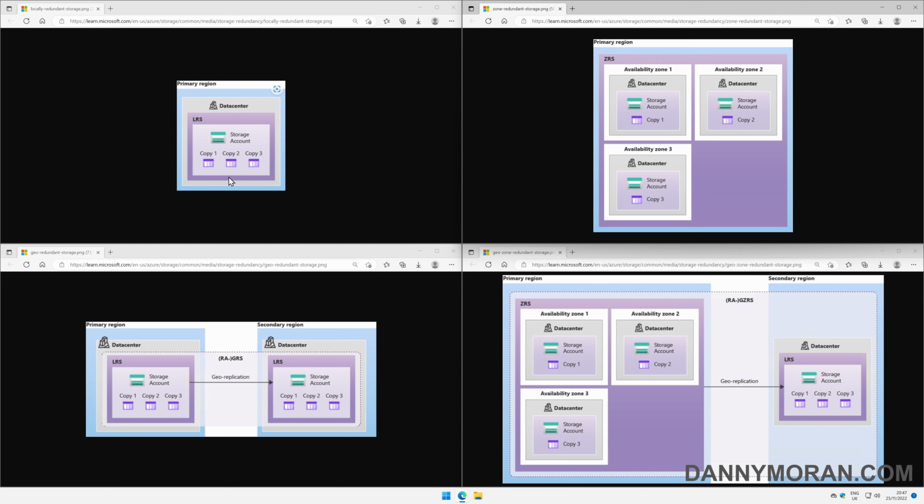You can then go for GRS, which is a geo-replication of LRS, so you have the 3 copies of your data in a single availability zone within your primary region, and then it also replicates that to a secondary region, or whatever the partner region is. So in my case, UK South's partner region is UK West, so it will replicate all of the data to the secondary region. You've also got ZRS, which stores all of your data in just one region.